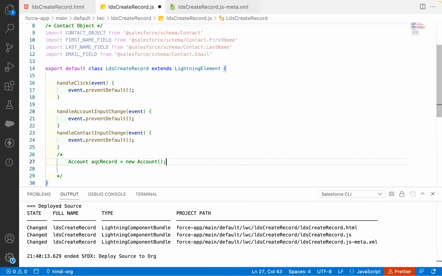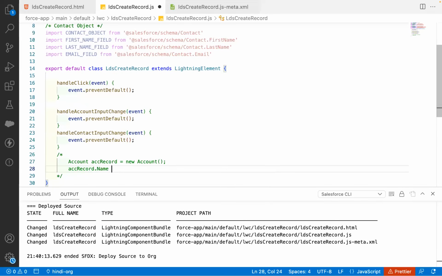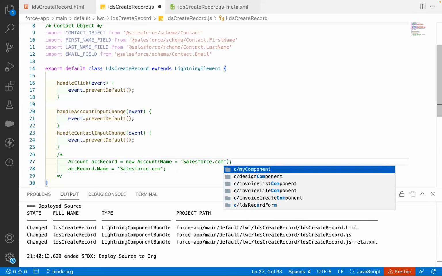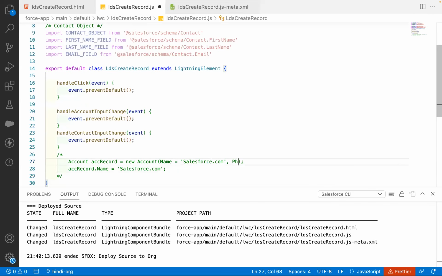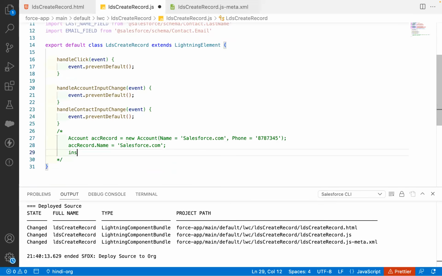And there are two ways for this. Either you say accRecord dot name equal to whatever the name you want to give for the account. This is the API name of your field. Or you say name equal to the name of your account. These are the two different ways. Like you could have multiple fields here, maybe like phone. So this is how you do it, and then you utilize an insert statement and you say insert accRecord.